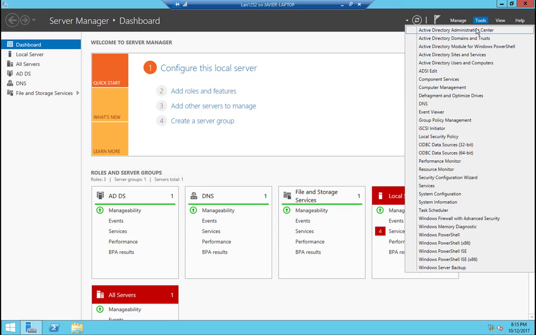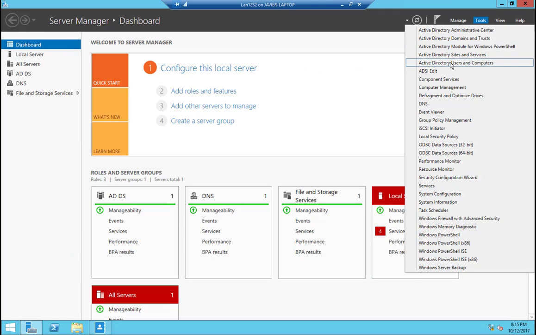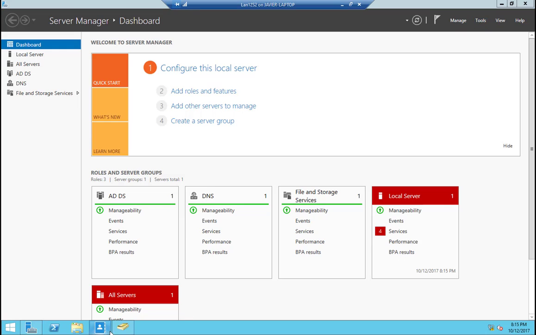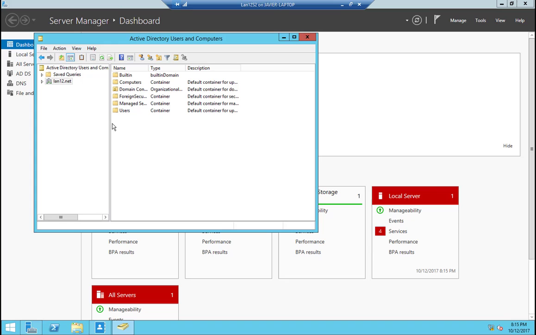So we have two ways to do that. We can either go to the Administrative Center that has a better graphic interface, or we could go to Active Directory Users and Computers. That's normally what I do. It's more user friendly, easier to manage.